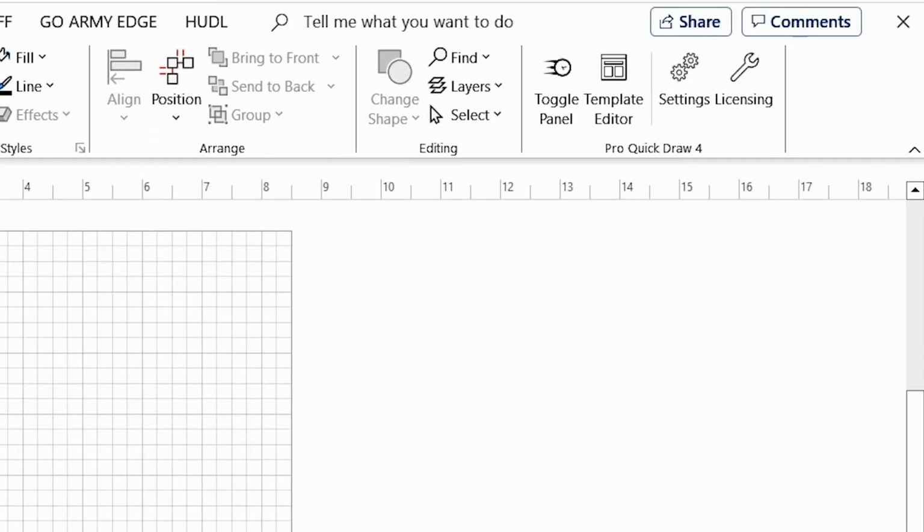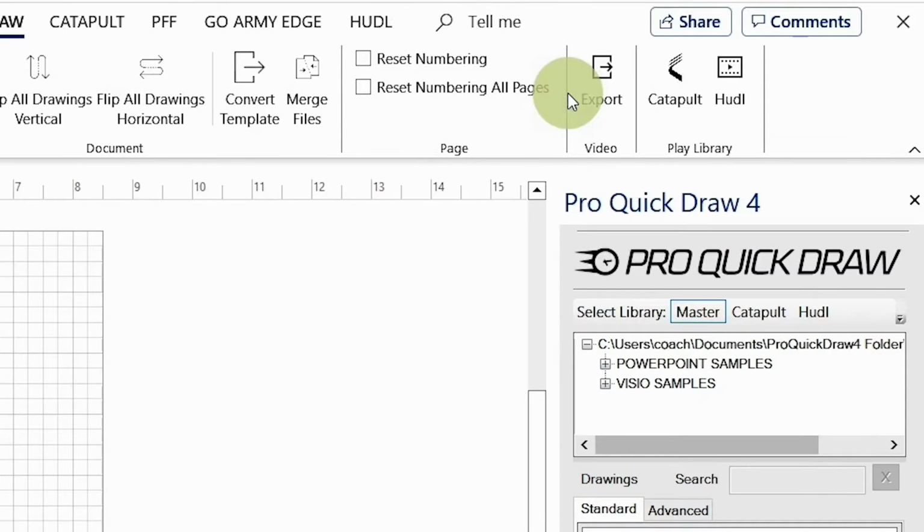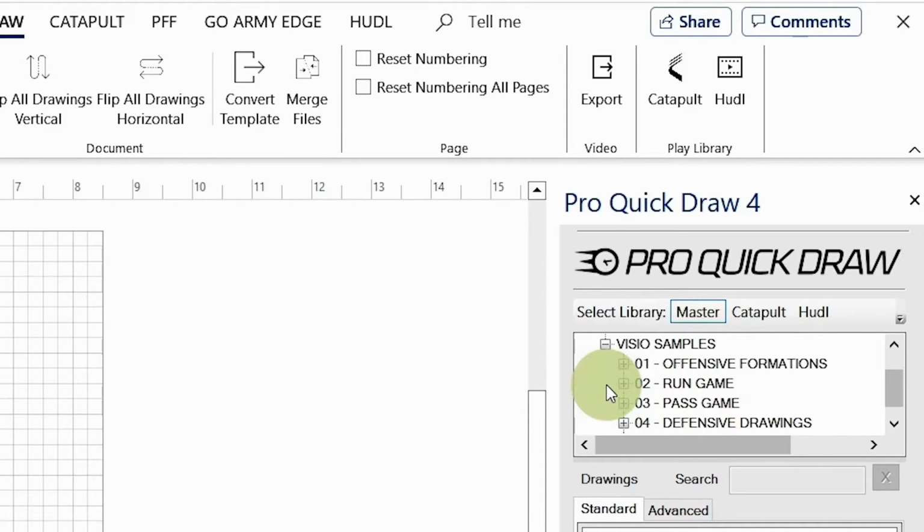From here, in the top right hand corner, you're going to click the toggle panel button. When I open up the toggle panel, you'll notice there's a new menu on the right side of the screen. We refer to this as your master library. As I click and expand the Visio samples folder, I have a defense, offense, and special teams folder that comes standard with the download. Inside of each folder may contain sample plays and subfolders that come standard with the download, and you can control the way this looks.